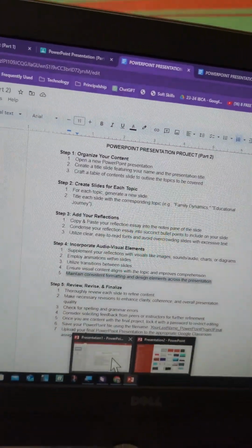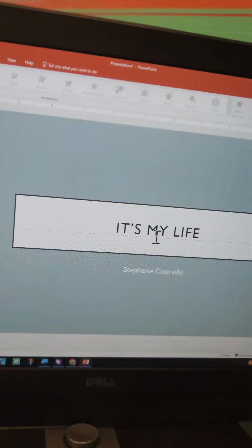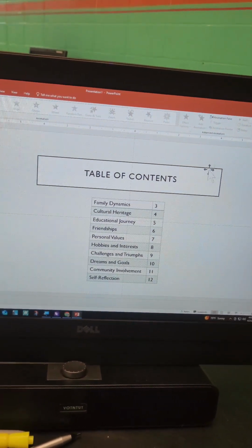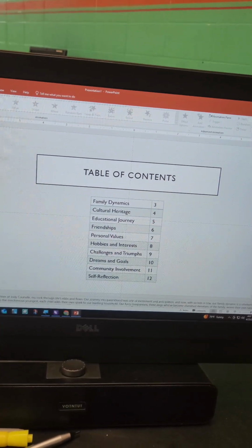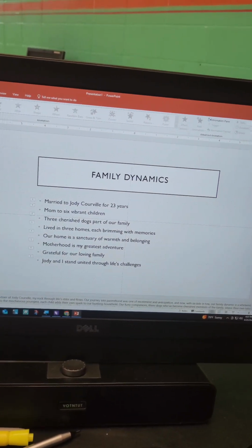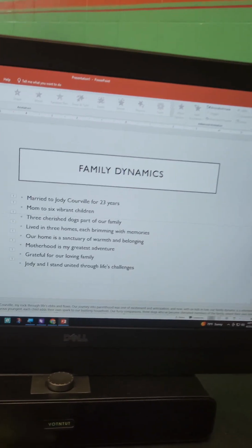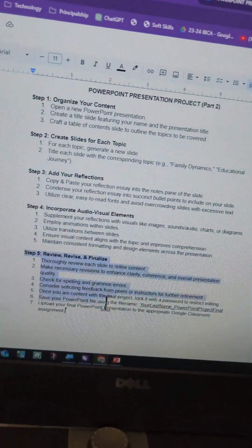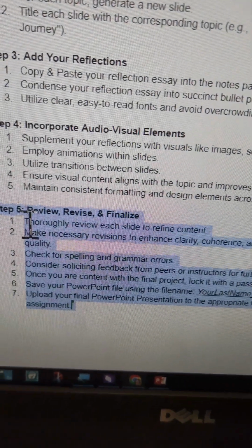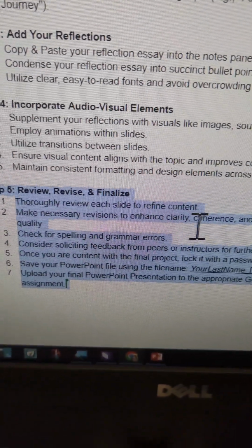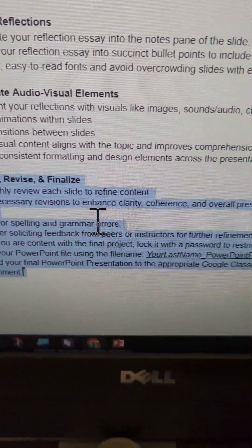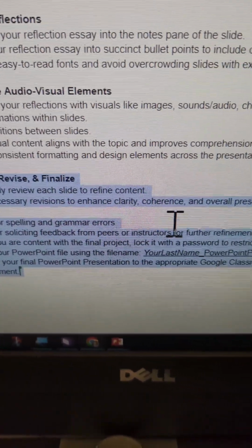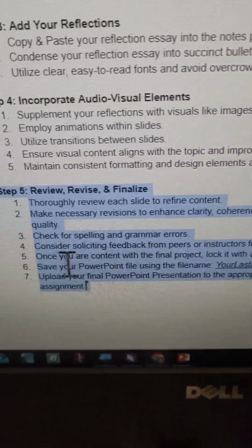So that means, if you look at what I have here, this is my theme. This is my next slide. You see how I'm following the theme with this, the title box at the top. The color, the font is all uniform. This is what you want to do. And then finally, this is important right here. Thoroughly review each slide to refine the content. Make necessary revisions to enhance clarity, coherence, and overall presentation quality.